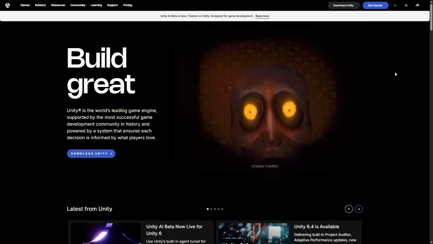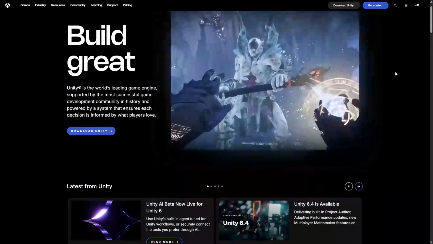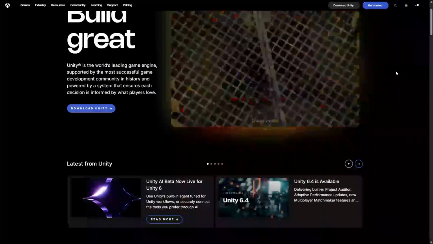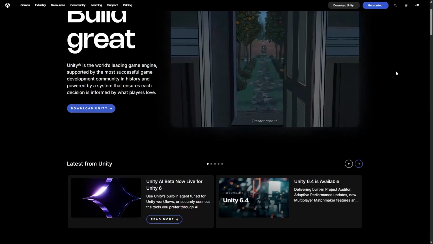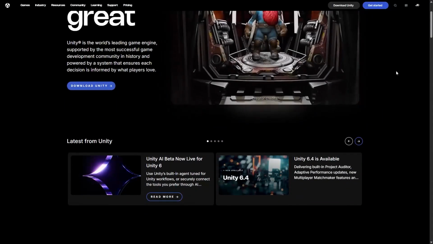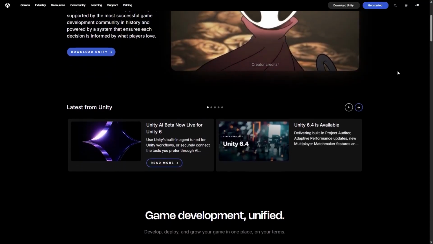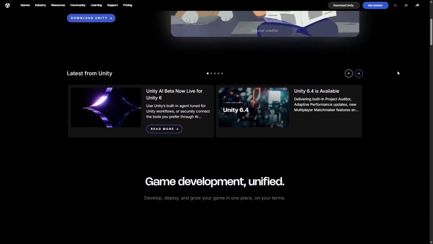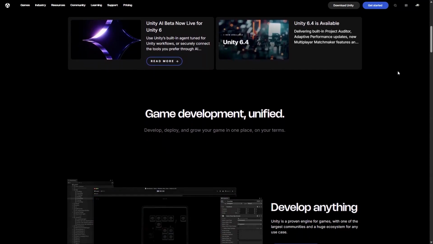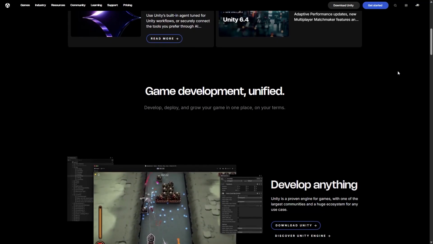Now, I want to address something because it trips people up all the time. Unity is not a programming language. I know that might sound obvious, but you'd be surprised how many people come to think I need to learn Unity and I need to learn to code are the same thing. They're not. C Sharp is the programming language you'll eventually write inside Unity. But Unity itself is the environment, the engine. Think of it like this. Microsoft Word isn't the English language. English is what you write in Word.